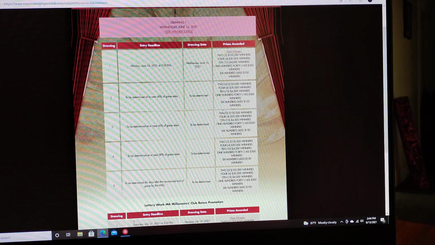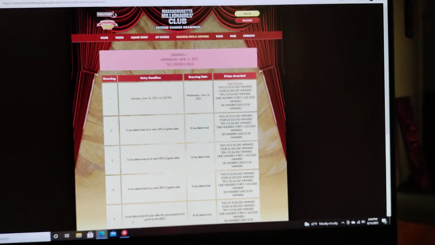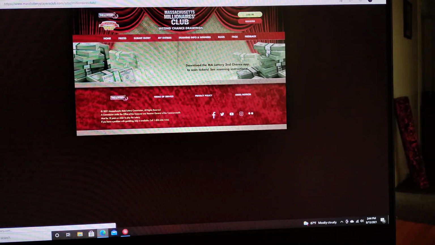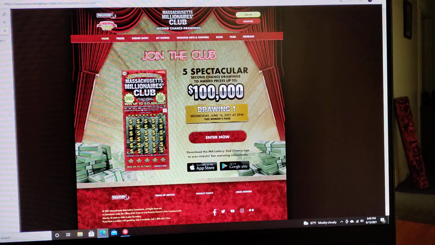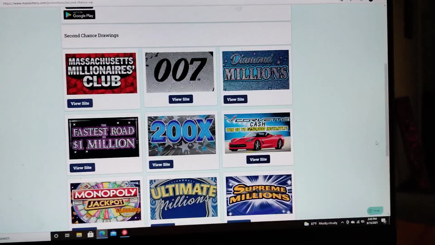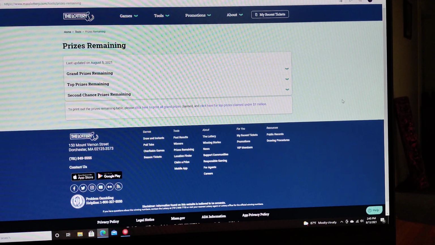And so to be determined, it's based on 40% of sales, 60%, 80%, and then 100%. Then they run all these. So that's how that works. What else can we look at on the Mass Lottery website? Oh, what did I do here? We need to click out. I'm in a whole new window. Come to my window. So those are the second chance things.